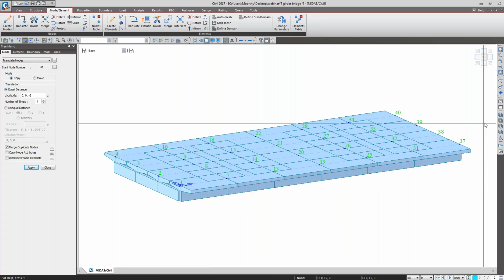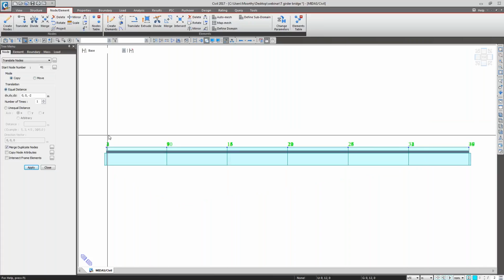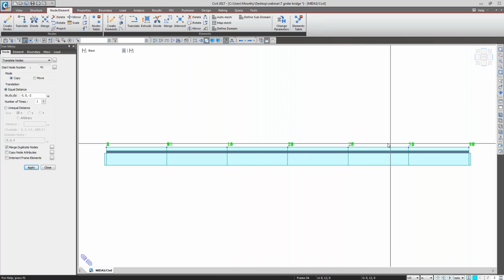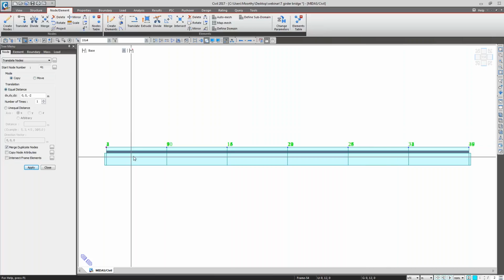Your actual depth, actually we are providing a support at both the ends, so it's simply supported. So I'm just taking only the edge node. So I can give the distance as -1.5. You can see this is exactly connecting at the bottom of the girder.